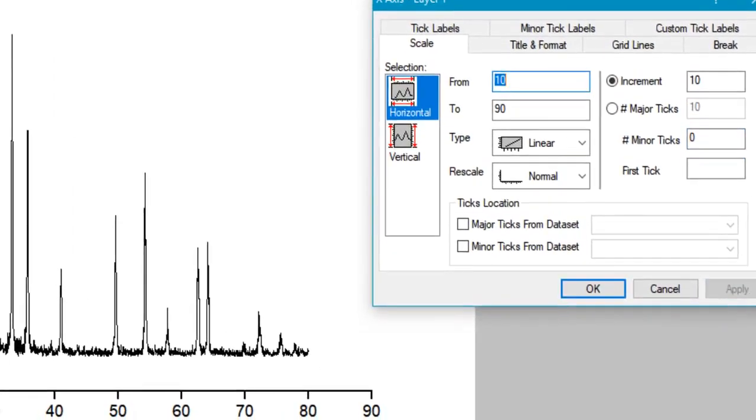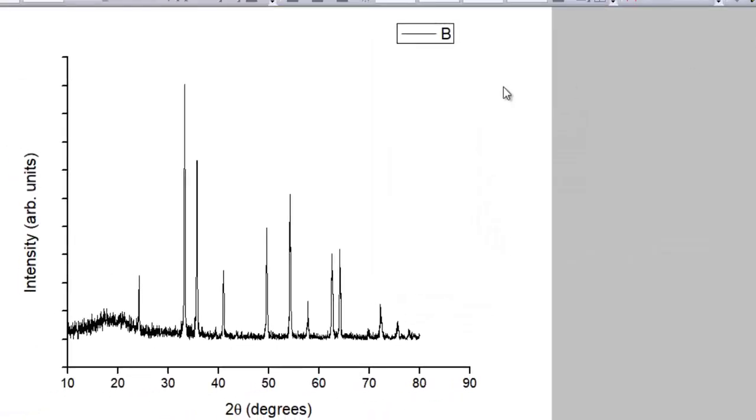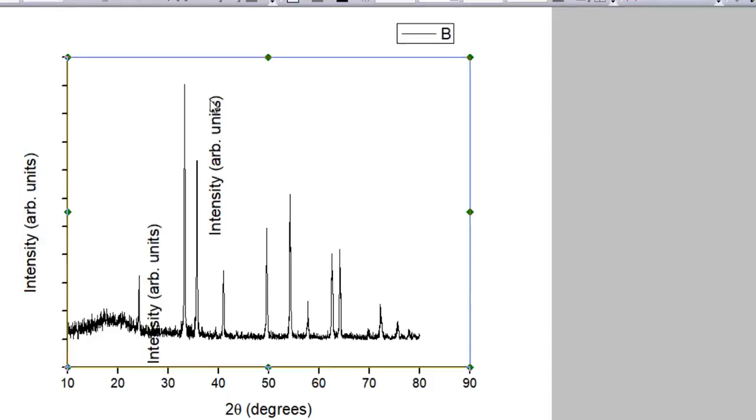So that's it. And one last thing that you need to do is label these peaks. Usually the peaks are labeled through the Miller indices corresponding to the hkl planes. To label those, you can just copy this text box right here. Click on it and press Ctrl+C on your keyboard, and then press Ctrl+V near different peaks. Just click with your mouse and then press Ctrl+V.